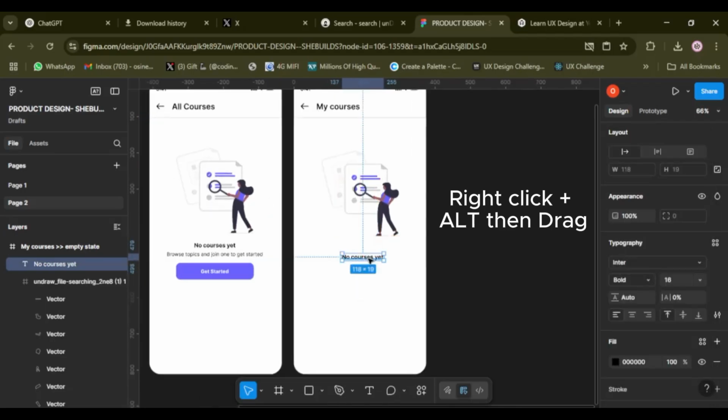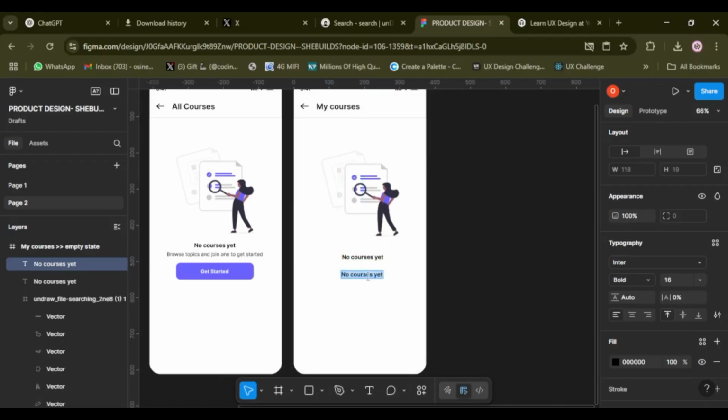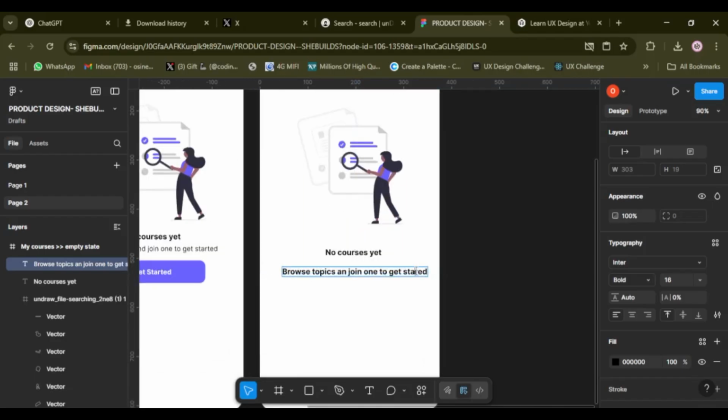For this second one, instead of clicking on T again, I'll click on it, then hold Alt and drag. Then you clear the text and start typing. Browse topics and join one to get started. Oh, I didn't spell it well. To get started.